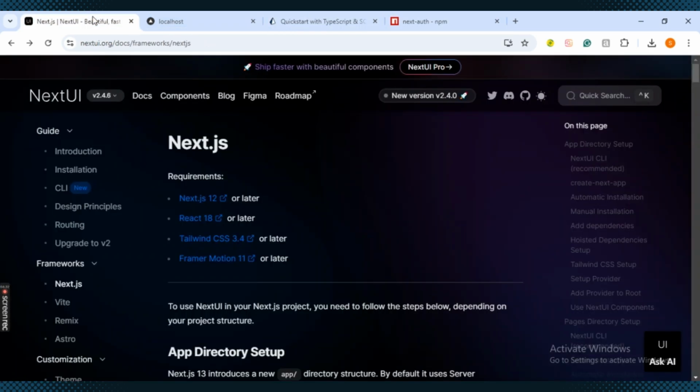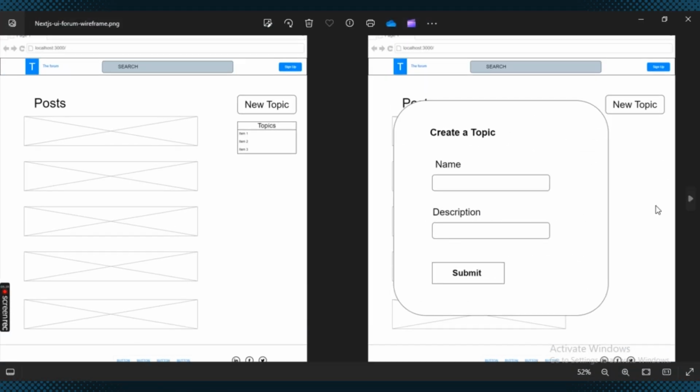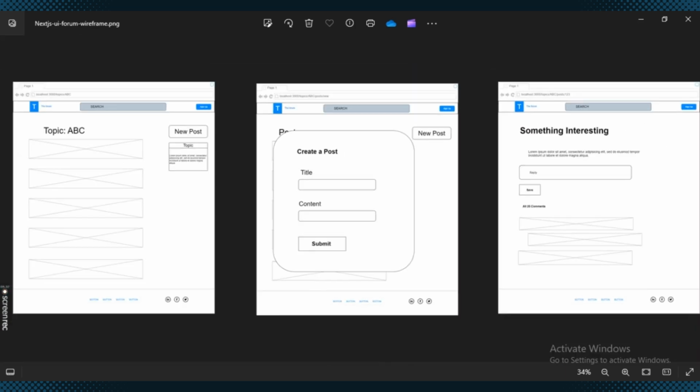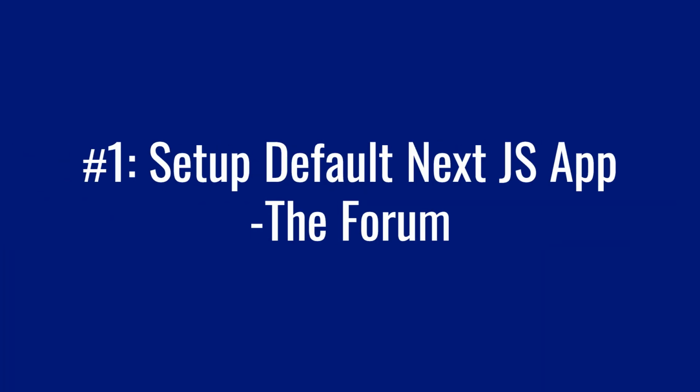That's all for the theory and discussion. We are here for practice. So let's start building our new app. First, have a final look at the project wireframe. Observe the structure carefully. Plan accordingly, then dive in.